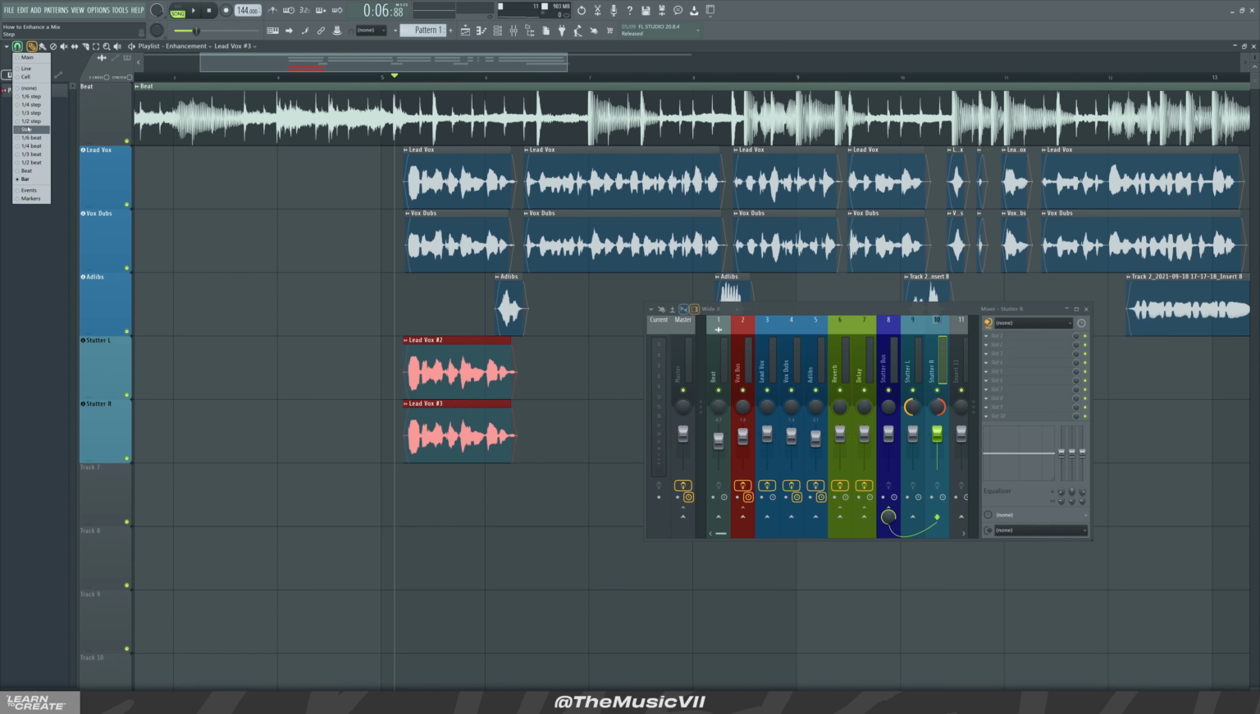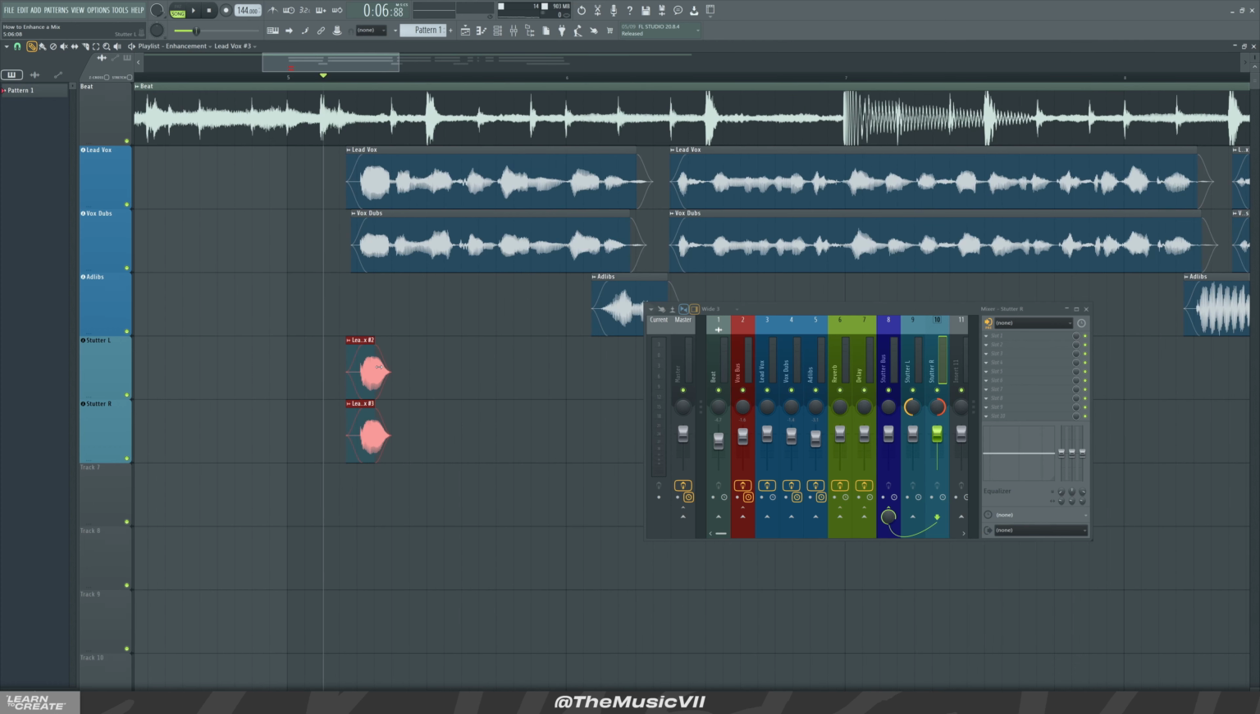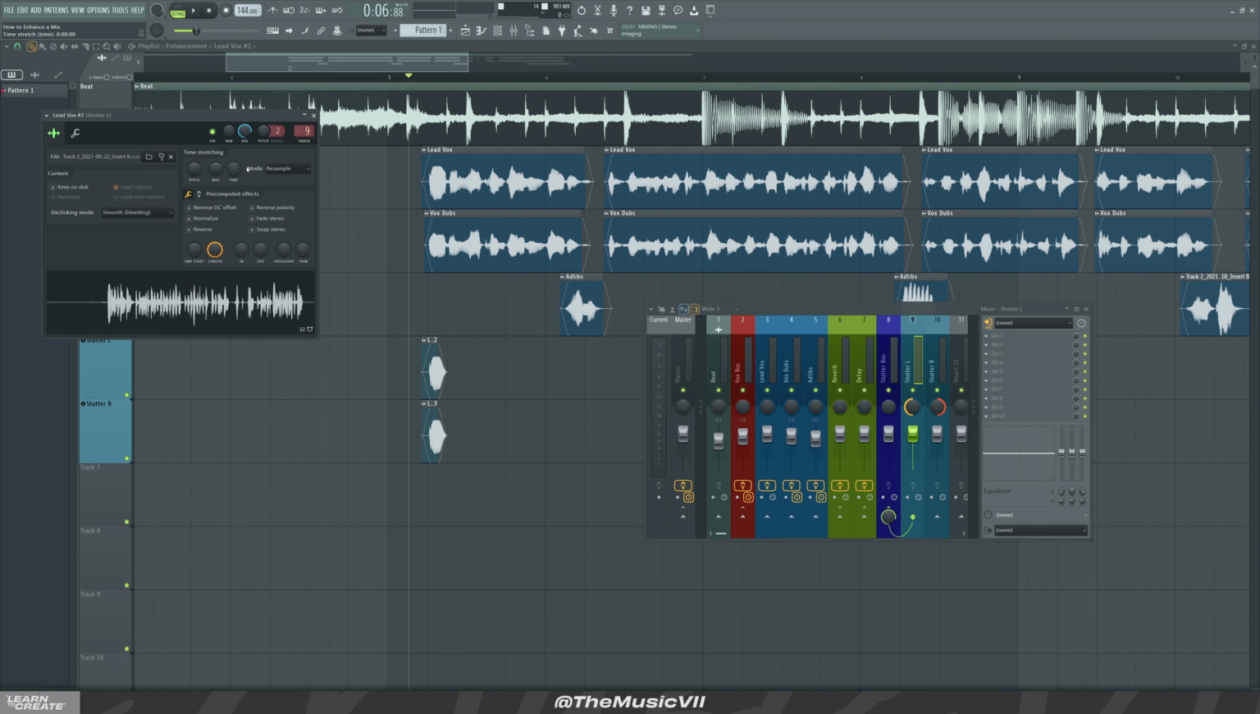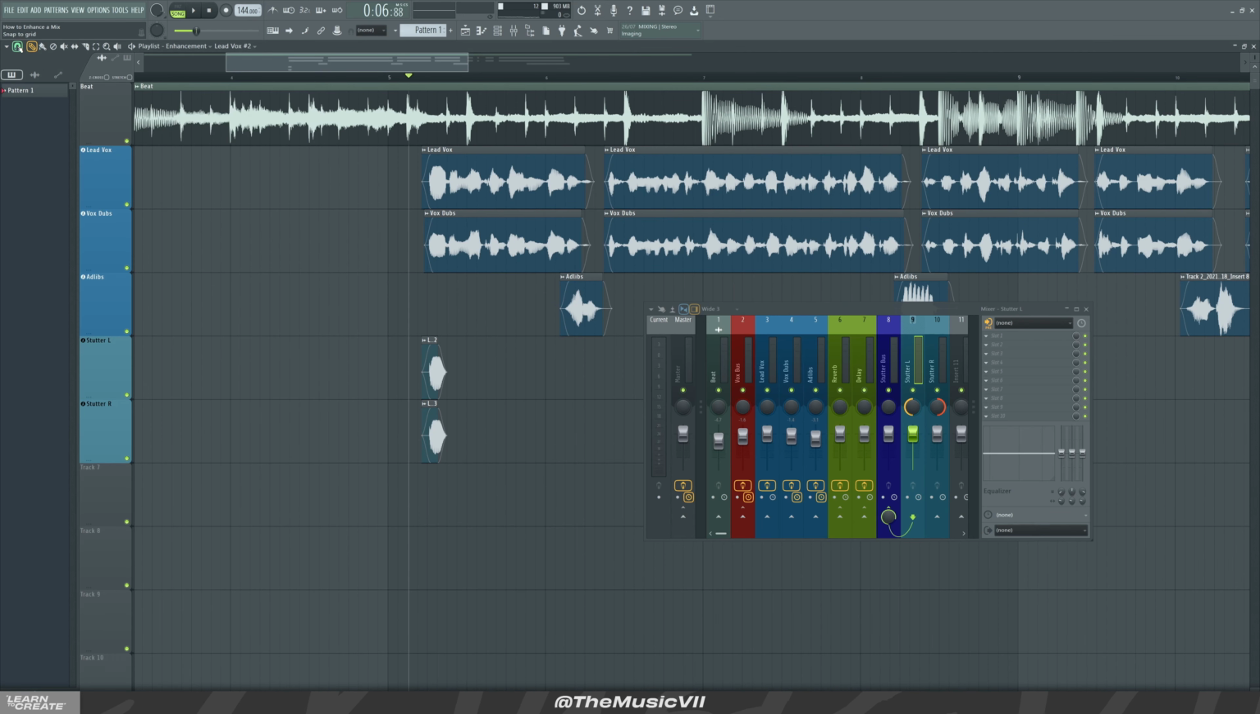Then what I'm going to do is go to step mode or something and just reduce it to just where the phrase comes in. Sound like that, okay? You could also take off the declick and the smooth bleeding mode. You can do that as well, but I like to keep it on.